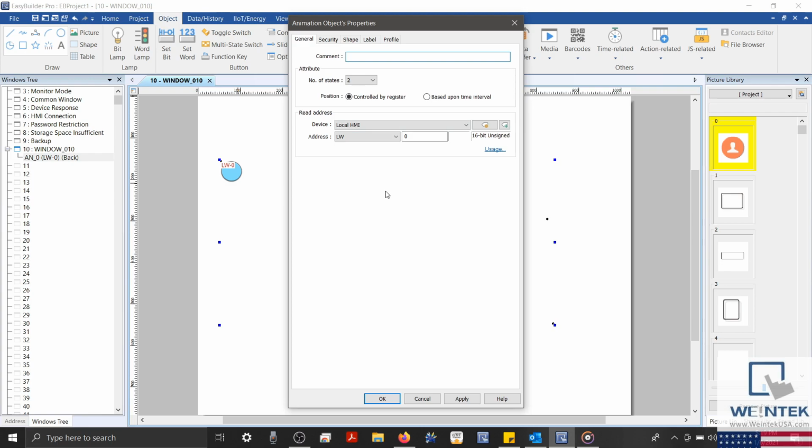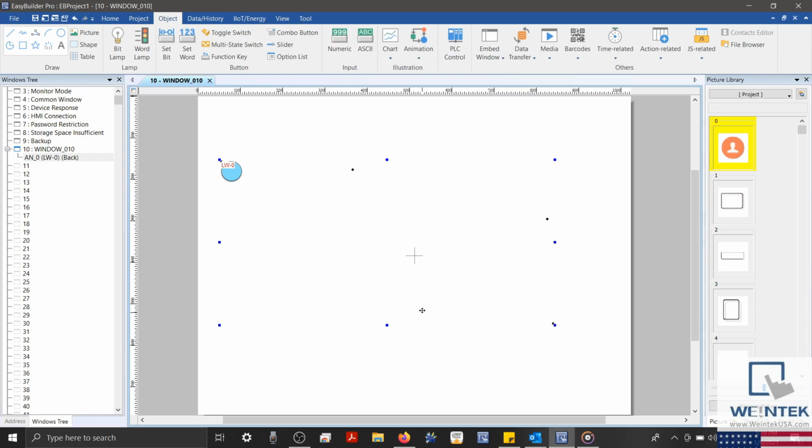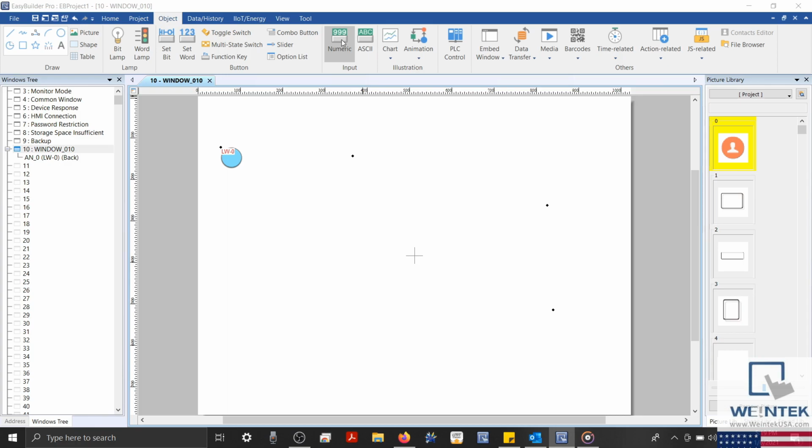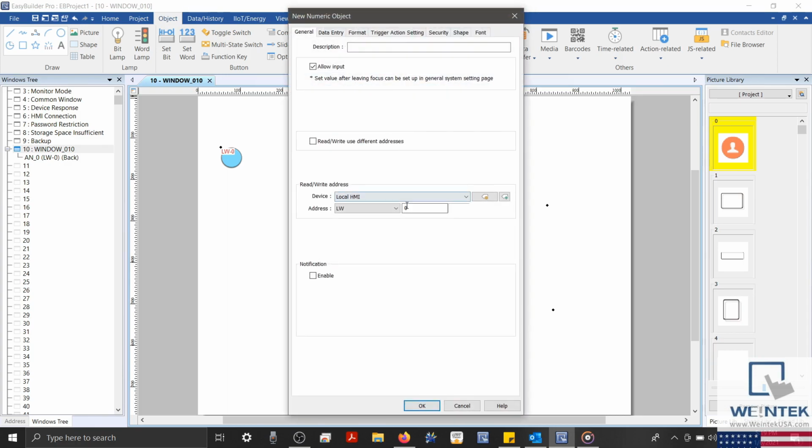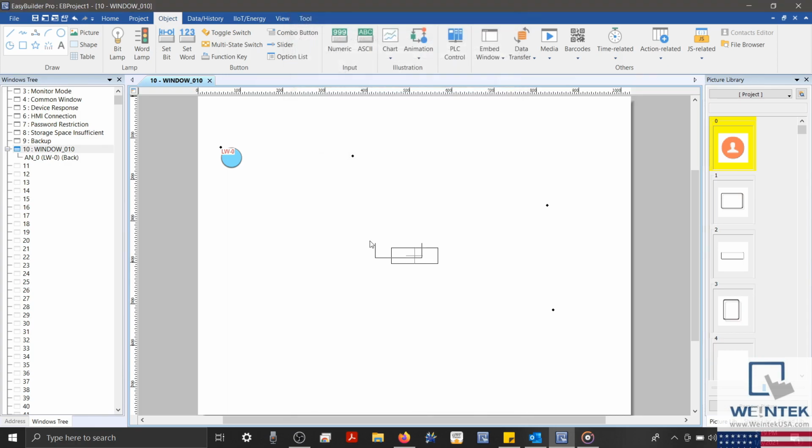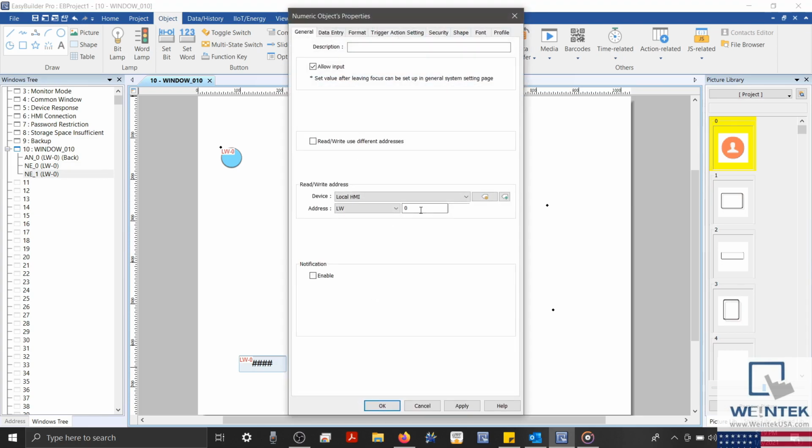Let's click OK and close our Object Settings menu and add the LW0 and LW1 register that we'll need to control our animation object. I'm going to create a numeric object that will be addressed to LW0. And I'll copy this object and address this to our LW1 register.